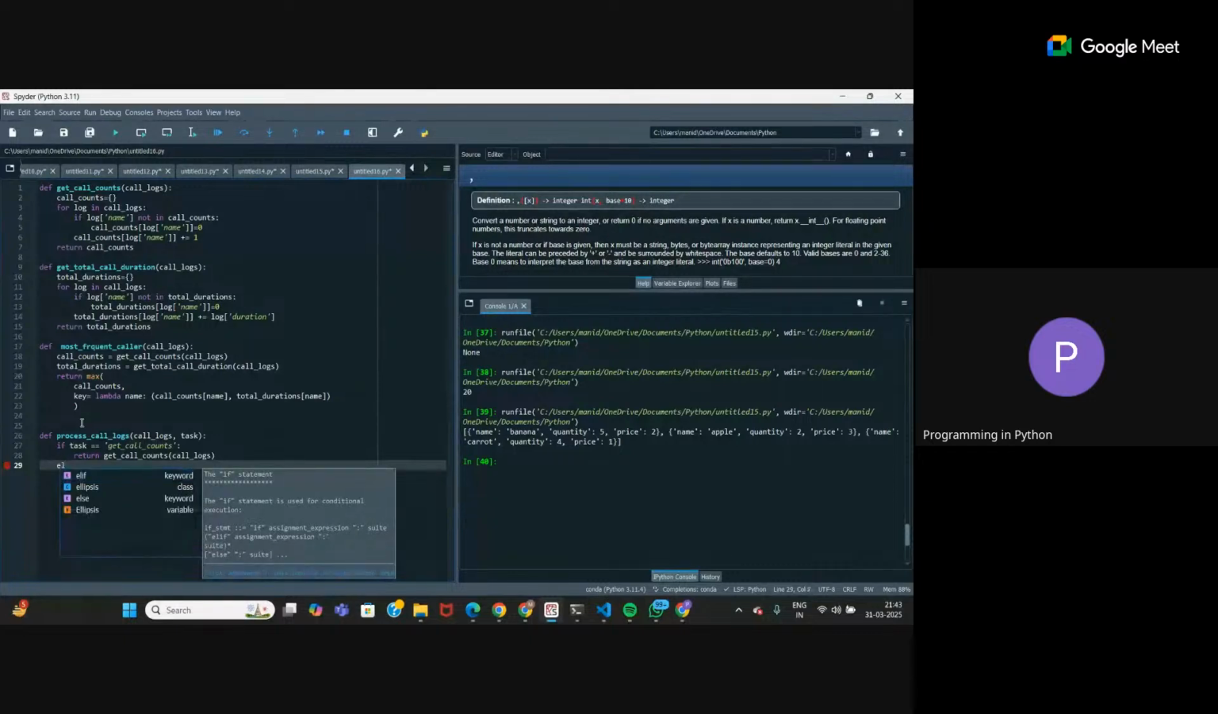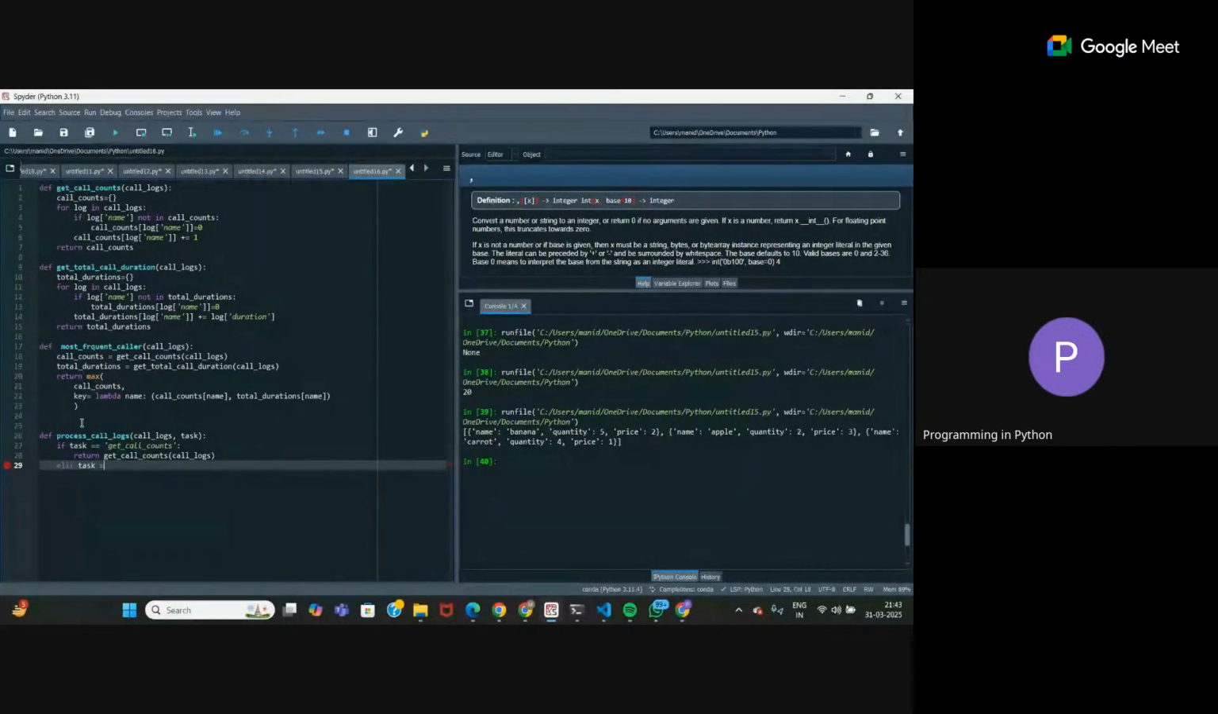Next, elif task equals to get total duration. Get total, I think it was get total call duration. Get total call duration.